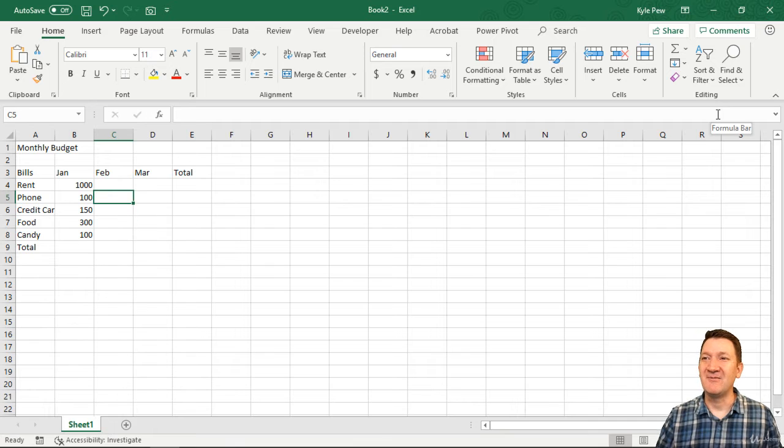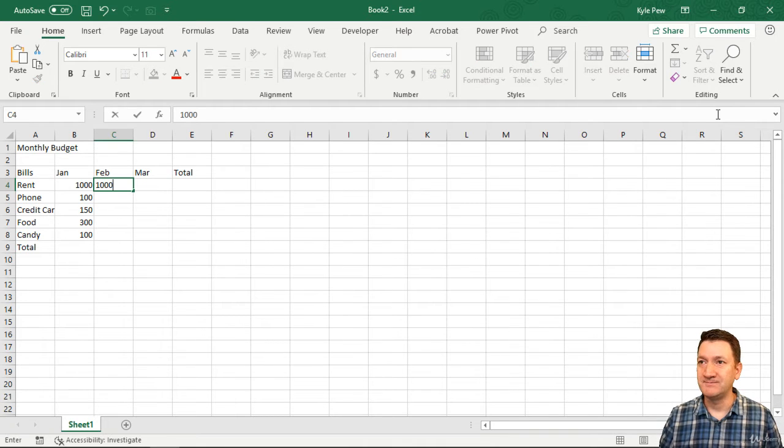All right, now I'm gonna jump up. I'm just using my arrow keys here to move me around within this spreadsheet. I'm gonna jump up into C4. Now I'm back to rent, but now for the month of February. Let's say rent doesn't change, so it's now 1,000. I'm going to drop down a cell, hit my enter key.